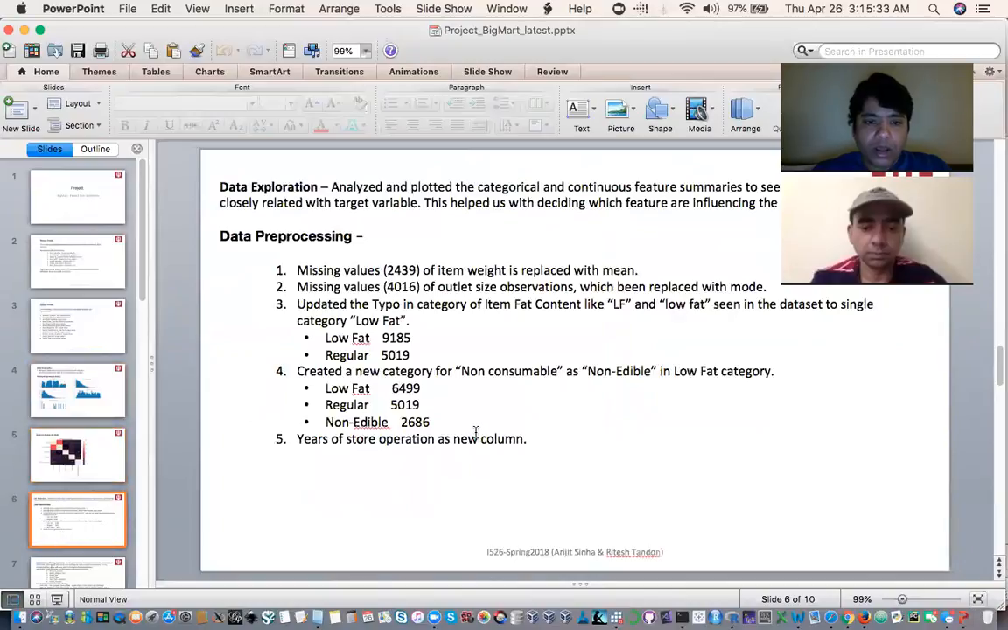Moving on with data exploration, we have seen that data has been missing for two of the attributes, item weight and outlet size, for 2439 and 4016 observations, which we have replaced with mean for item weights and by mode for outlet size observation.